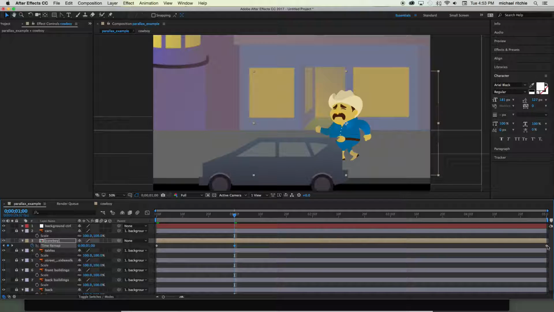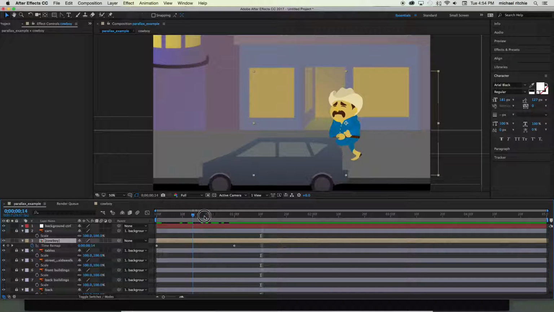So to do that, we have to select this last keyframe down here and delete it. So select that keyframe and press delete to get rid of it. Now it'll only play from here to here. And you'll see that this doesn't go beyond 1 second anymore. It goes 1 second and stops.